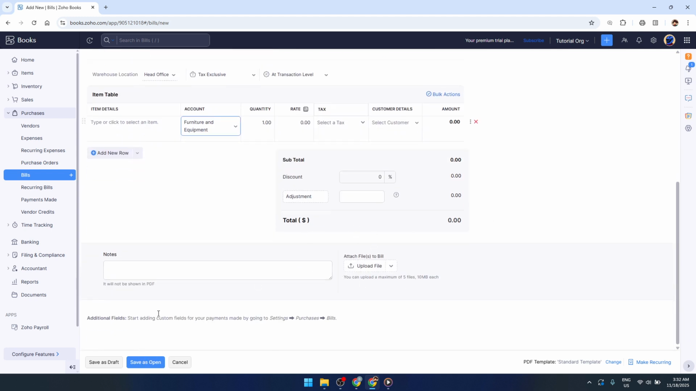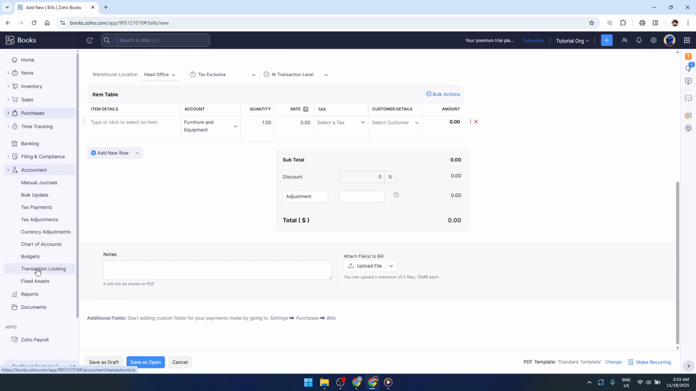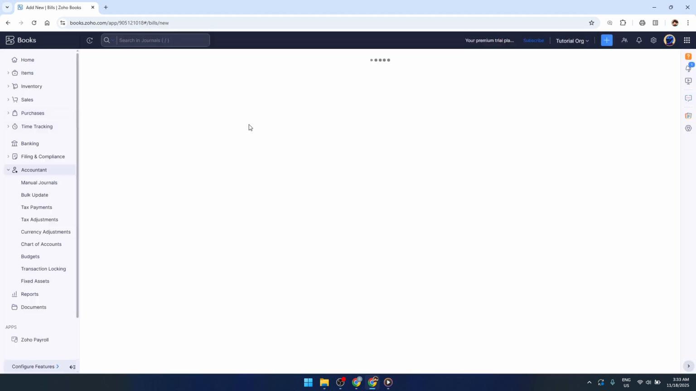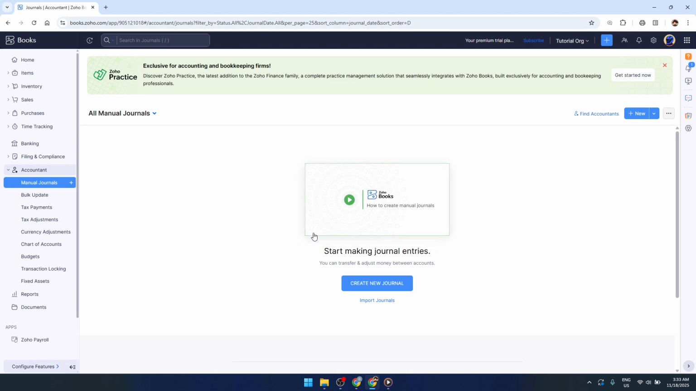Now let's talk about managing depreciation. Start by going to the Accountant tab and select Recurring Journals. Here, you're going to click on the New button. You'll then set the frequency of depreciation, perhaps opting for a monthly schedule, which is quite common. For the journals, enter the depreciation expense account as the debit and the corresponding assets account as the credit. Double-check your entries to make sure everything lines up correctly. Once you are ready, save and publish the recurring journal.